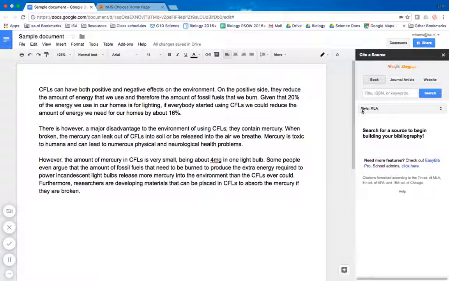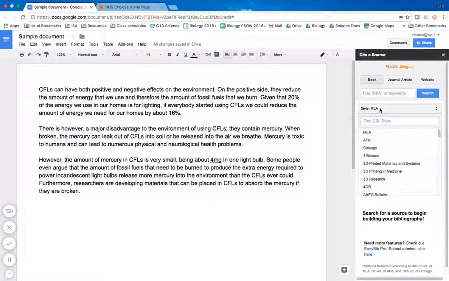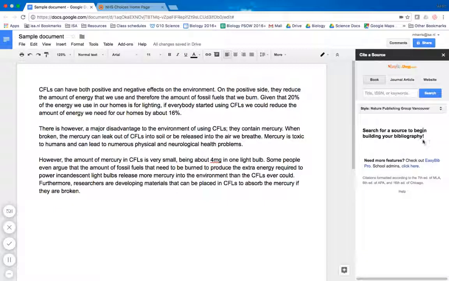Now, the first thing to do is the style we're going to change. Instead of using MLA, we're going to use a style called Nature Publishing Group Vancouver. This is a scientific style of bibliography that is used by the science journal Nature. Now, once I've got that, I can start searching for the sources that I've used.